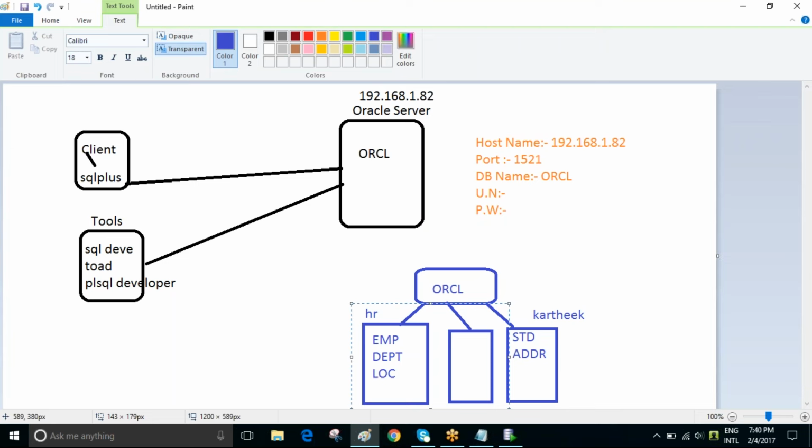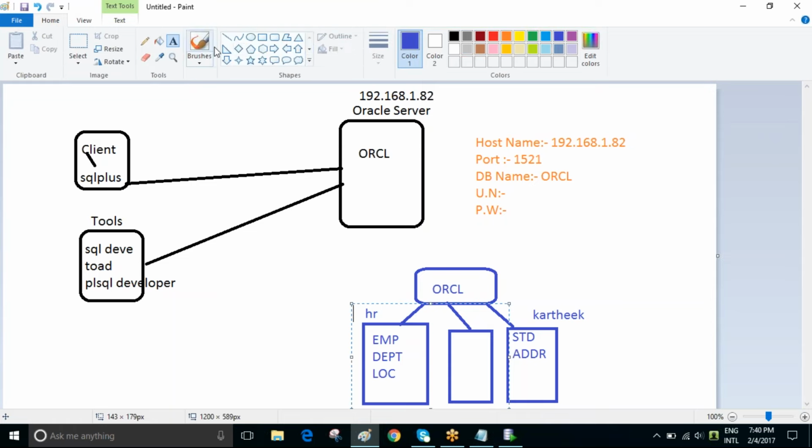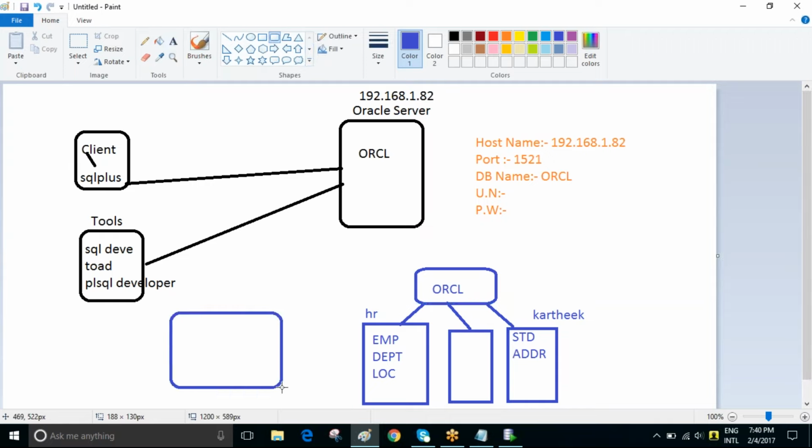If you say that a database is full of rooms, one room is basically called a schema. It's just a single unit. If you think in terms of storage, let's say the HR schema will hold the data up to here, and these are parts of the schema.